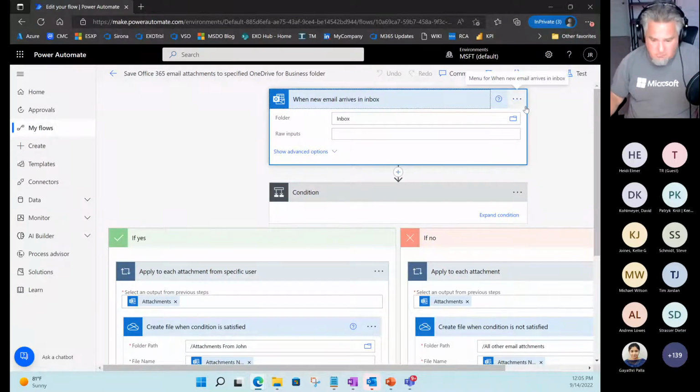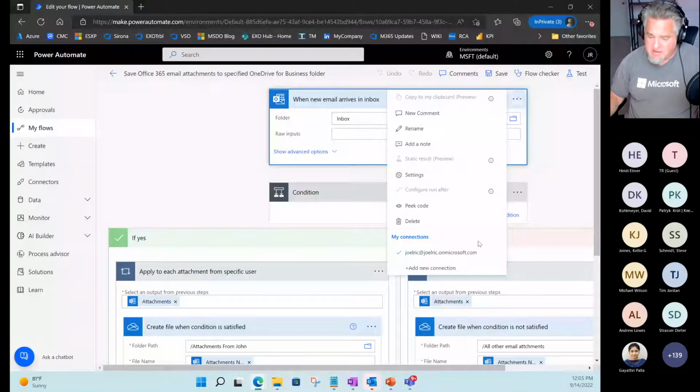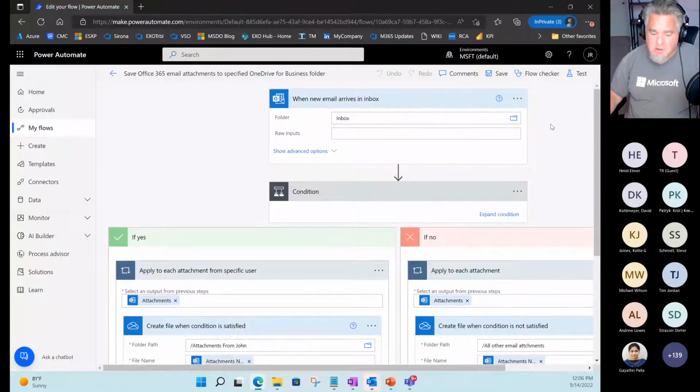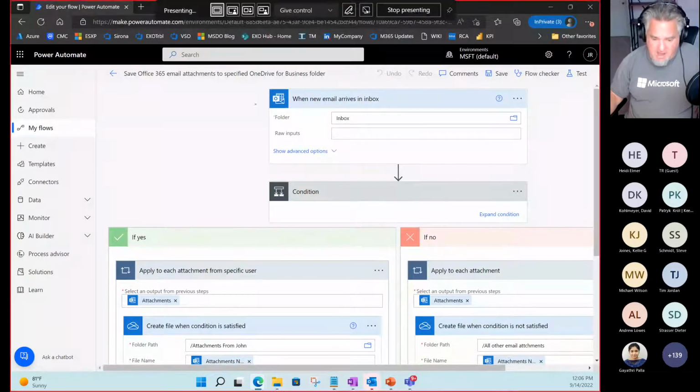Now, here you can see down here, these are the connections that are associated with this, and this would be the mailbox that we're monitoring. So with this trigger, you can monitor this mailbox, which is my personal mailbox here in my test environment, but you can add another connection down here if you need it to monitor, say, for example, a shared mailbox or maybe another mailbox in your environment. So this is the trigger right here. Every single flow that you create, no matter what it does, is going to have a trigger. That's always the first thing that you create with the flow, and you establish that trigger.